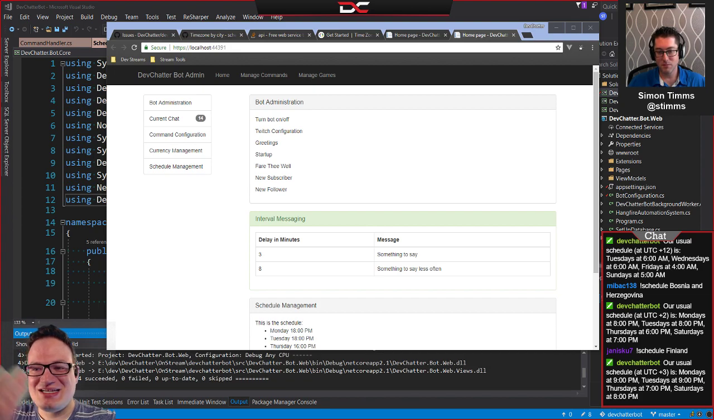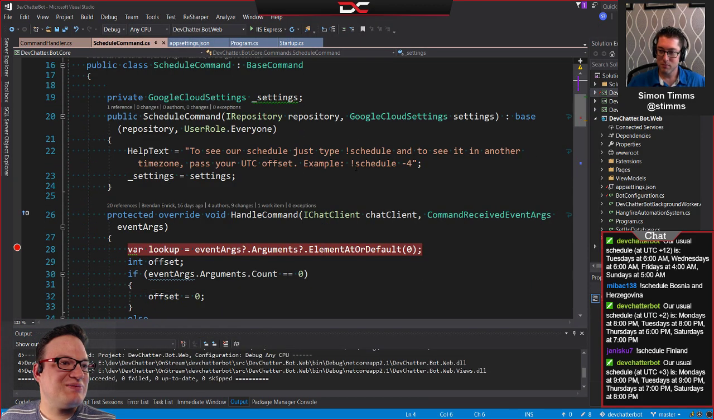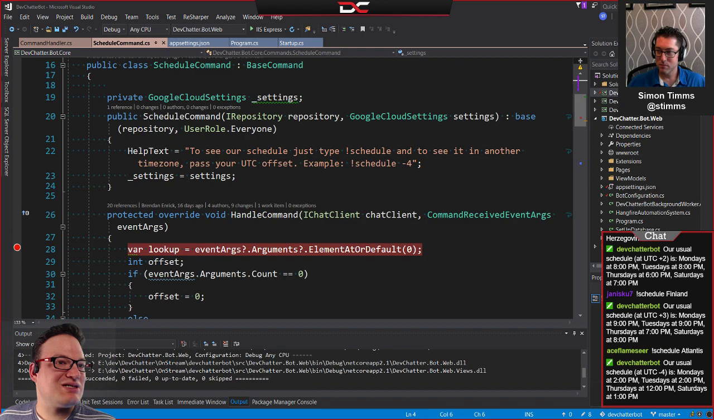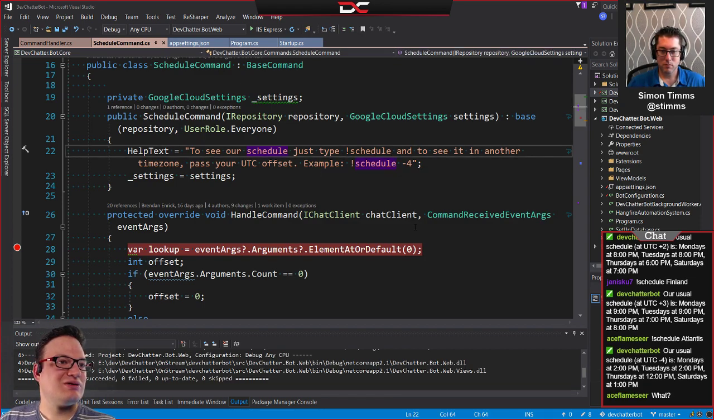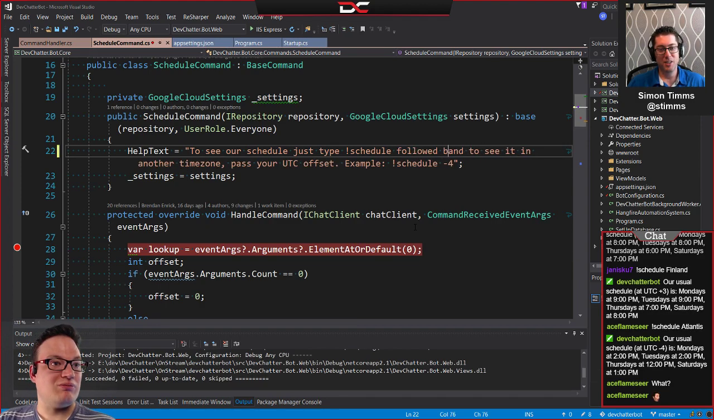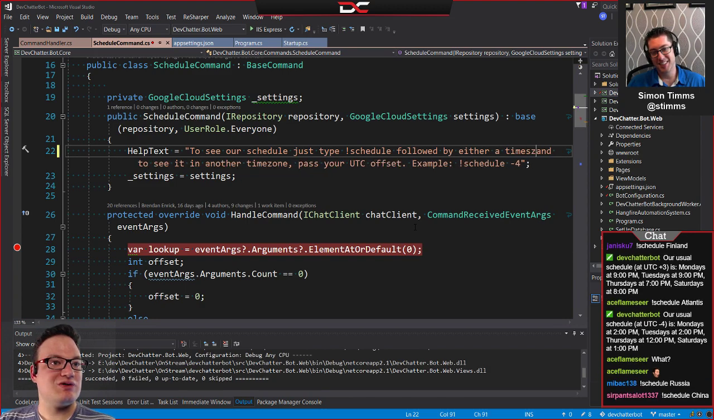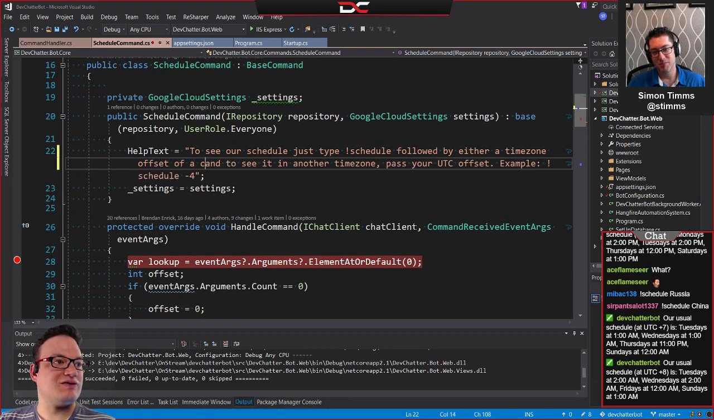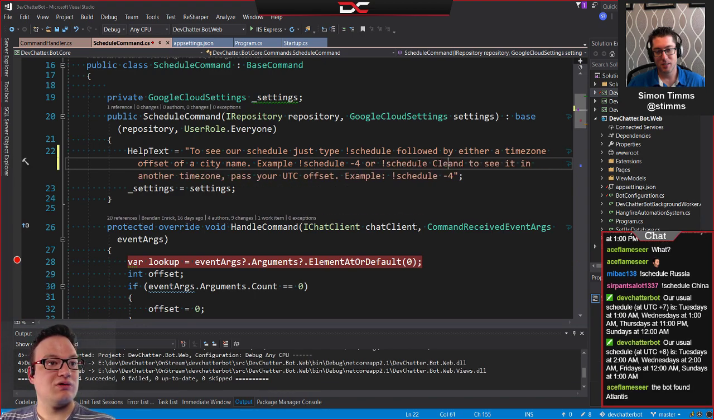So, there you go. Schedule command is pretty darn awesome now. One more thing before we update that. To see our schedule, just type schedule, followed by either a time zone offset or a city name. Example, schedule -4 or schedule Cleveland.